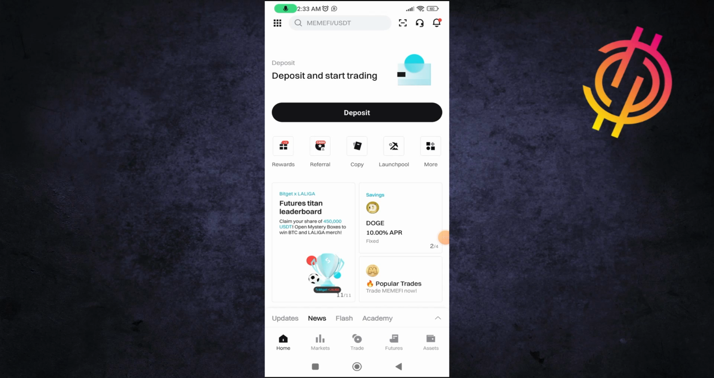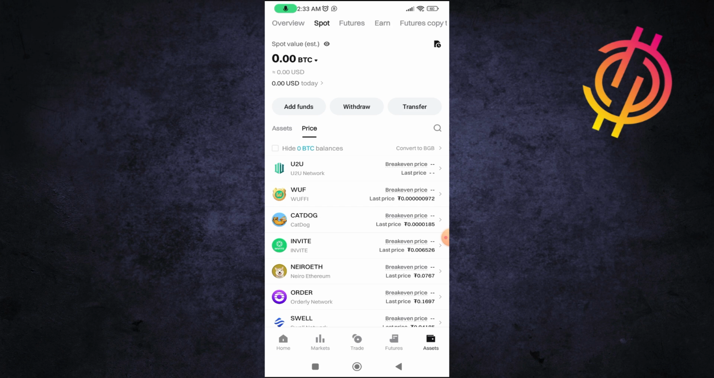How to transfer USDT from Bitget to Bitget using email. Now, after you open the Bitget app, make sure you are logged into your account. Now, after that, go to assets and tap on it. After that, go to spot and tap on withdraw.